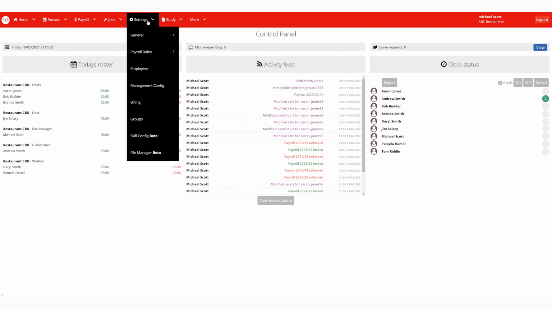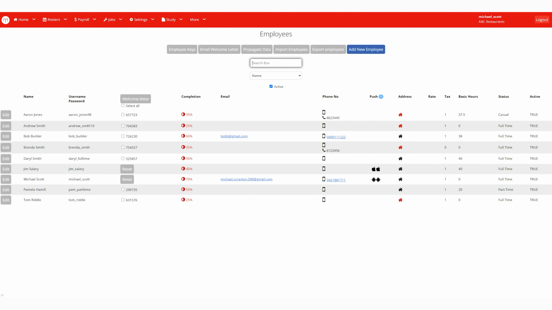This is the employees section of Microkeeper. Here is where you can add new employees and edit your employees' details. To manually add a new employee, click the Add New Employee button at the top of the page.